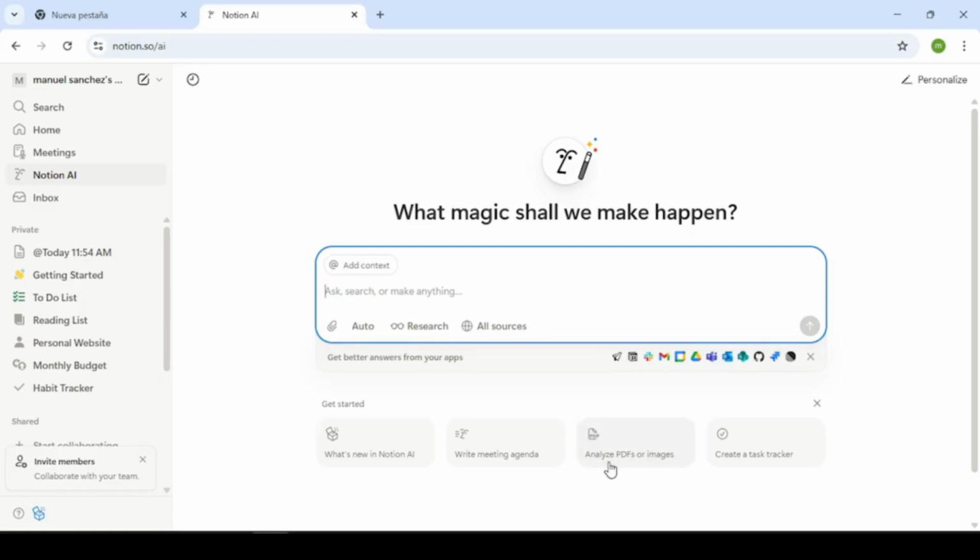We simply add our files and place the command or query we want the AI to perform for us, which will greatly simplify our work and save us a lot of time.